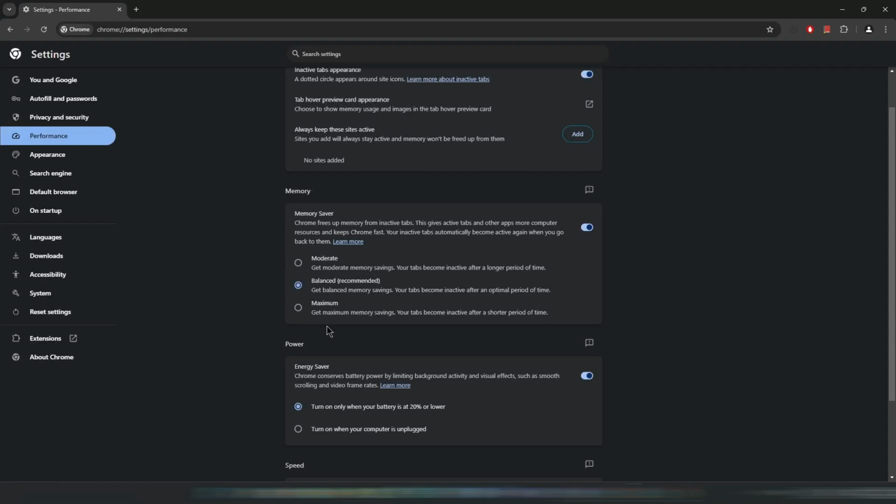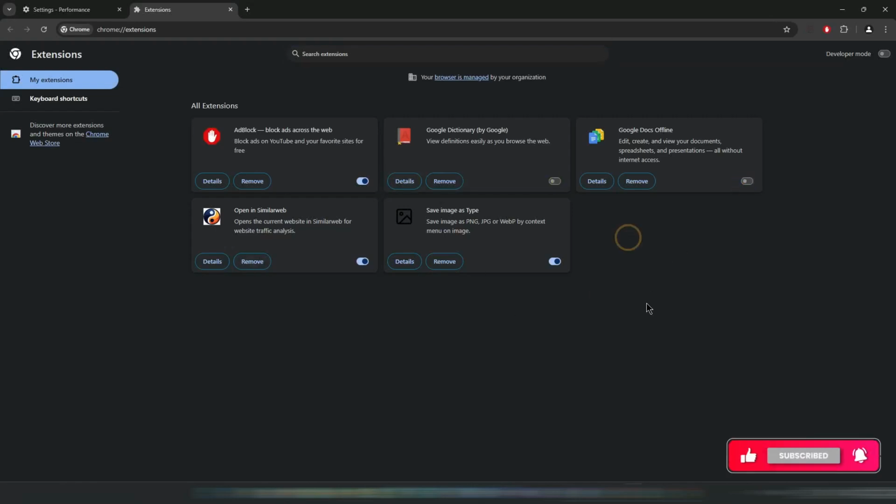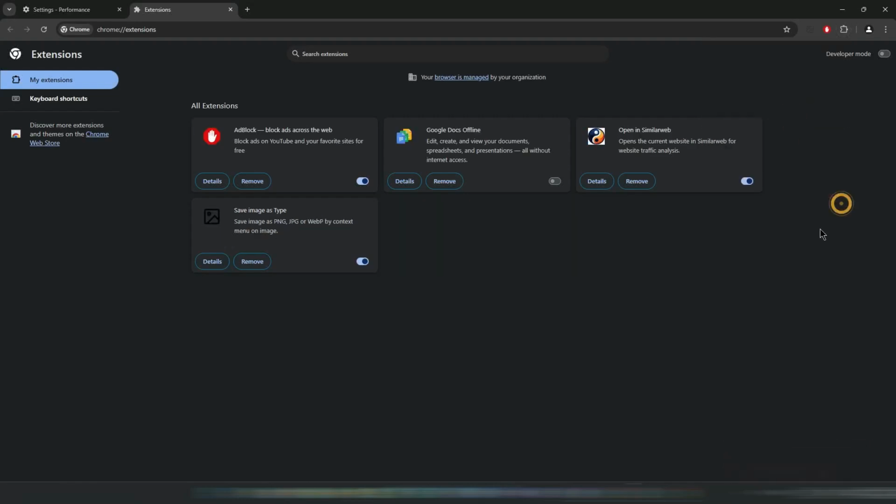Second step is to go to Extensions in the Settings menu. Check for any unnecessary extensions and remove or disable the ones you don't use. Extensions running in the background can take up a lot of memory even when they are not actively in use. So make sure to only use the ones you actually need.